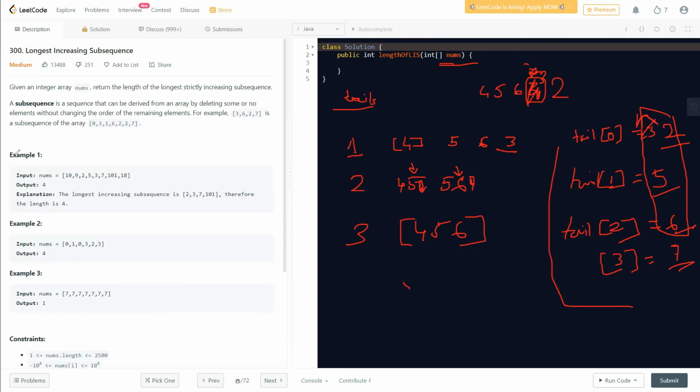As I said, if it is larger than all the tails, we'll append it. If it is less than or equal to some tail, lying between two values of the tails, we'll update the tail. Okay, so that's the idea. Now let's do it easily. It will be order of n log n, n being the length of this nums array. We need to go through all the elements of the nums array, so anyway it will be order of n.